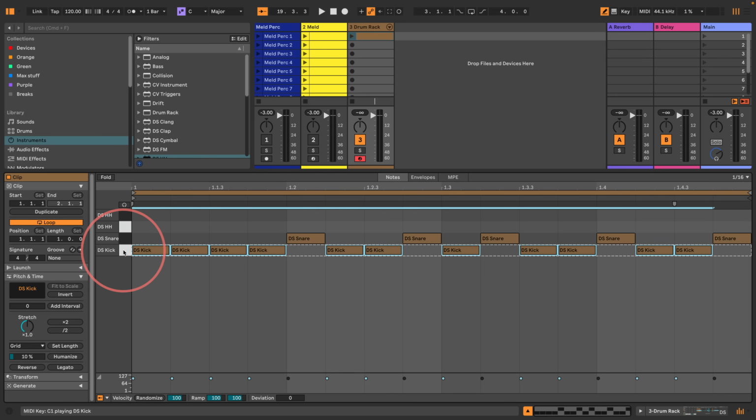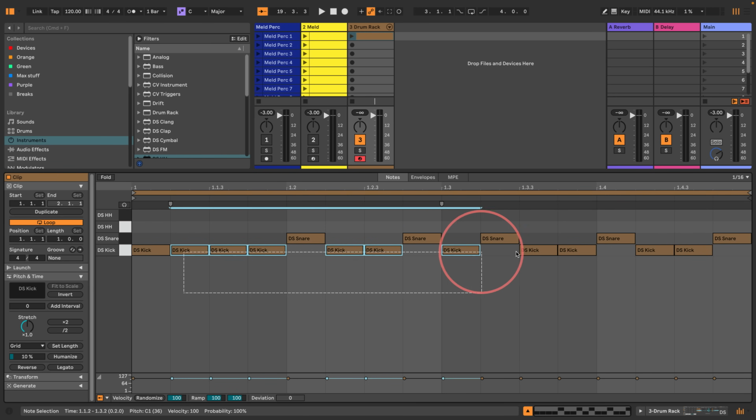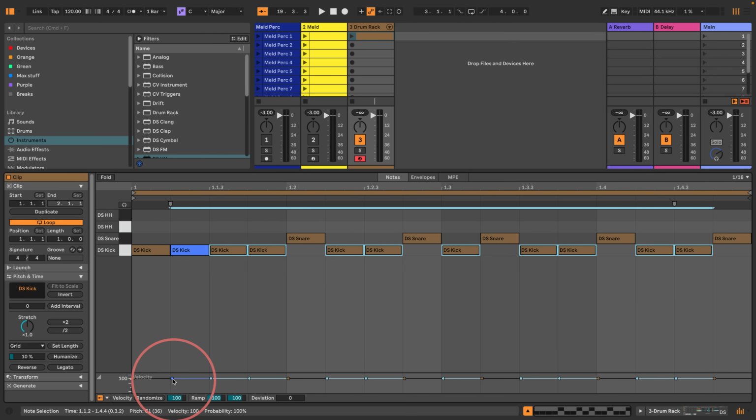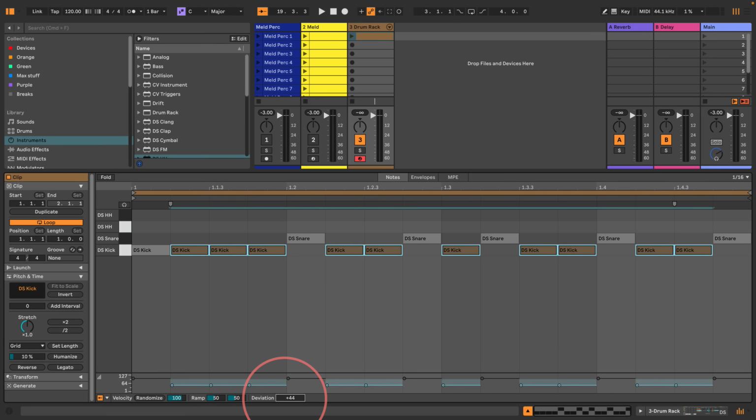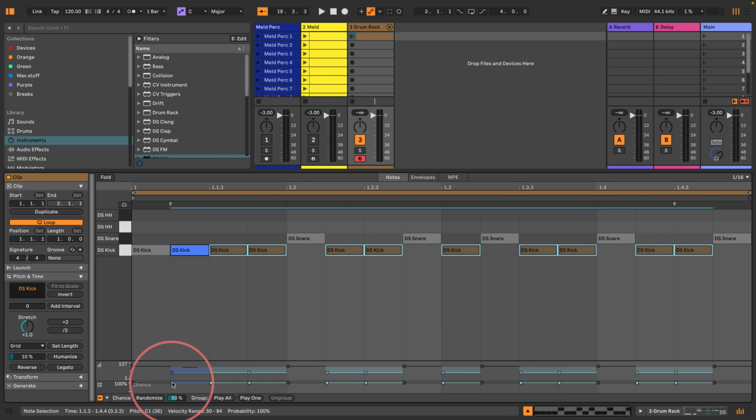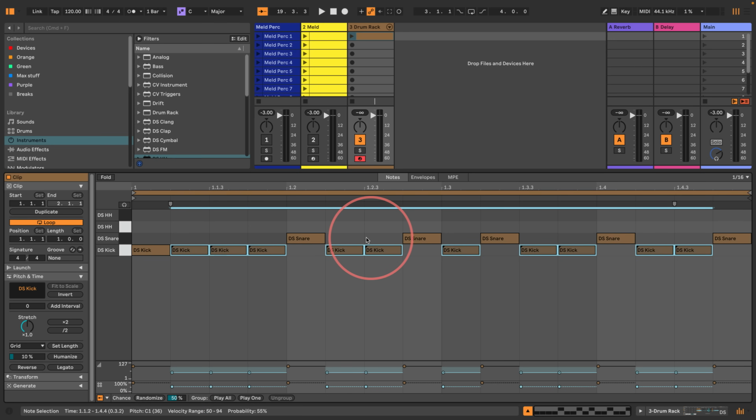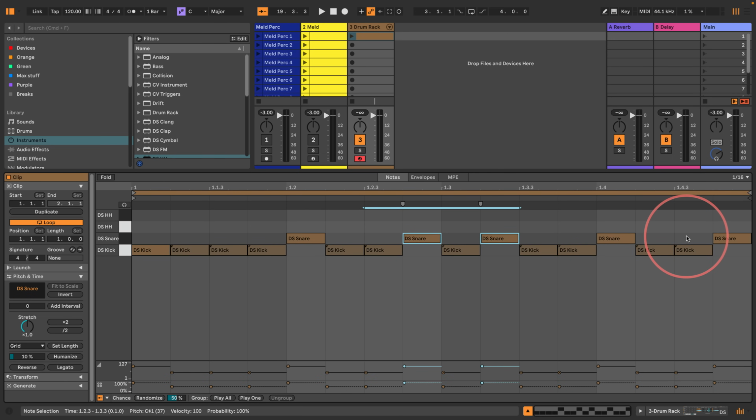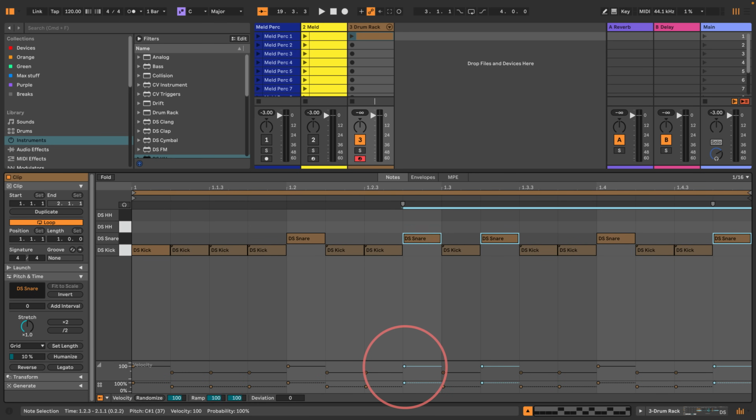And let's get rid of the pen. Let's select some of these and pull the velocity down a touch, but put the deviation up a little bit. Let's pull out the chance. And let's say all of these have a chance of about 50%. And then same for the snares. I'm going to select these, select this one, pull the velocity down a touch and the chance down a touch. And let's see what that gives us.